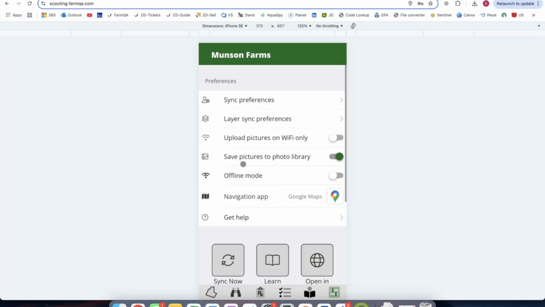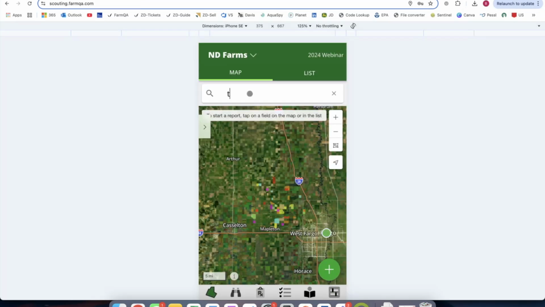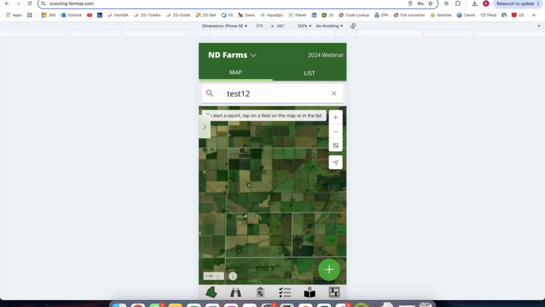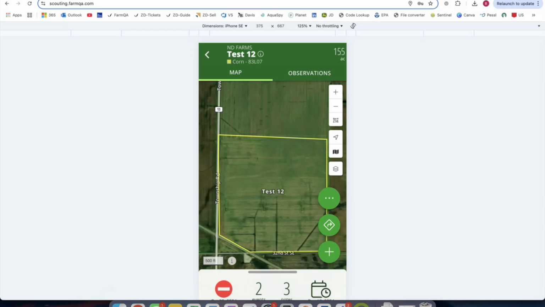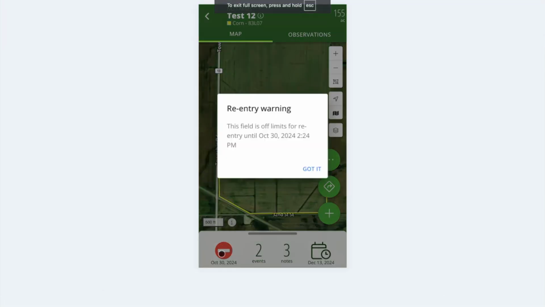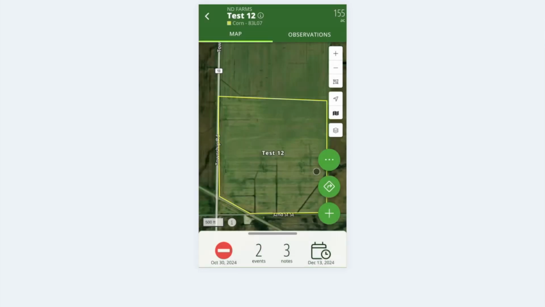Same thing on the mobile app. We do show you, if I go to that same field, let's go to test 12, we'll see that warning across the bottom down here where it shows October 31st, and it says this field is off limits for reentry until October 30th. So that's a new kind of trigger or safety component we built in on the sprays as well.